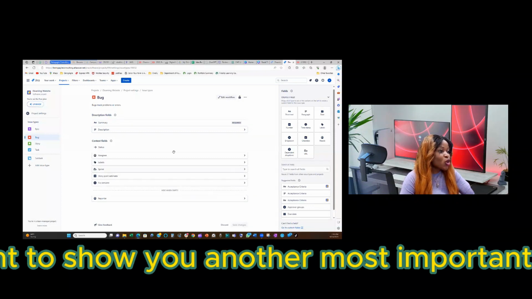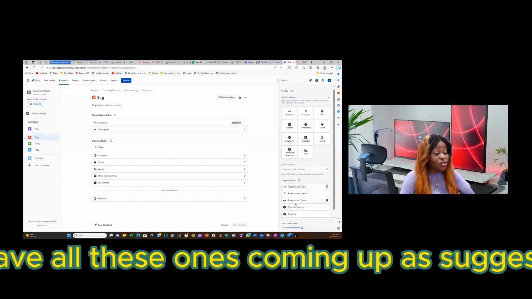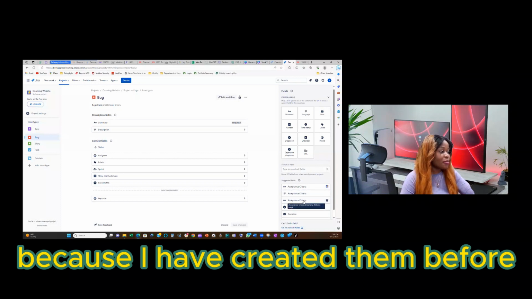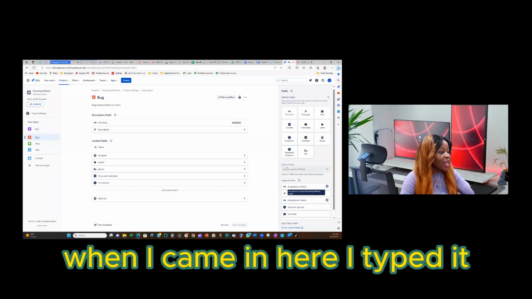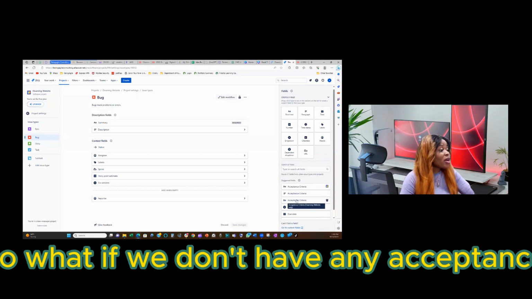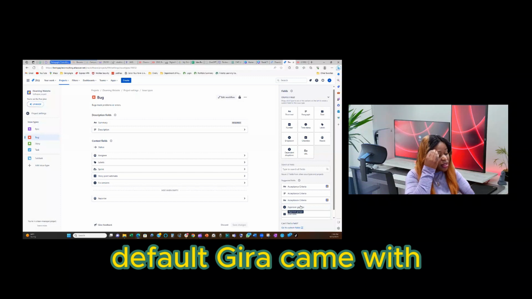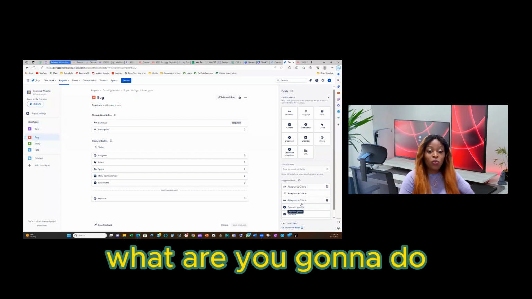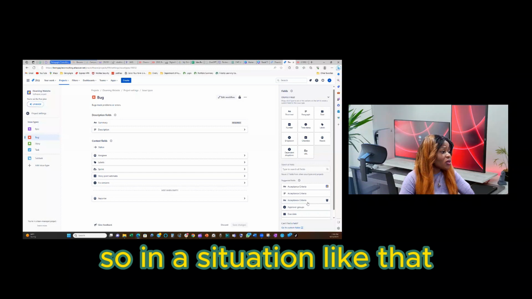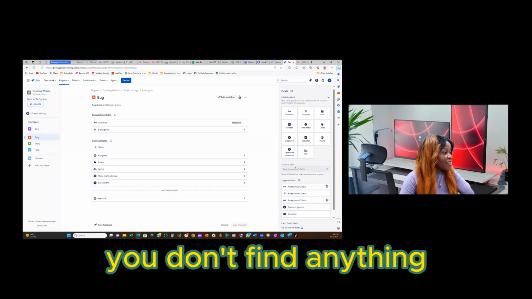I want to show you another, most important way. Now you see, we have all these coming up as suggestions because I have created them. Before, when I came in here, I typed it and I didn't see any acceptance criteria field pulling up for me. So what if we don't have any acceptance criteria field in all of the different field options that the default Jira came with? What are you going to do? In a situation like that, let's say you try typing here, you don't find anything. You try looking it up here, you don't find anything.